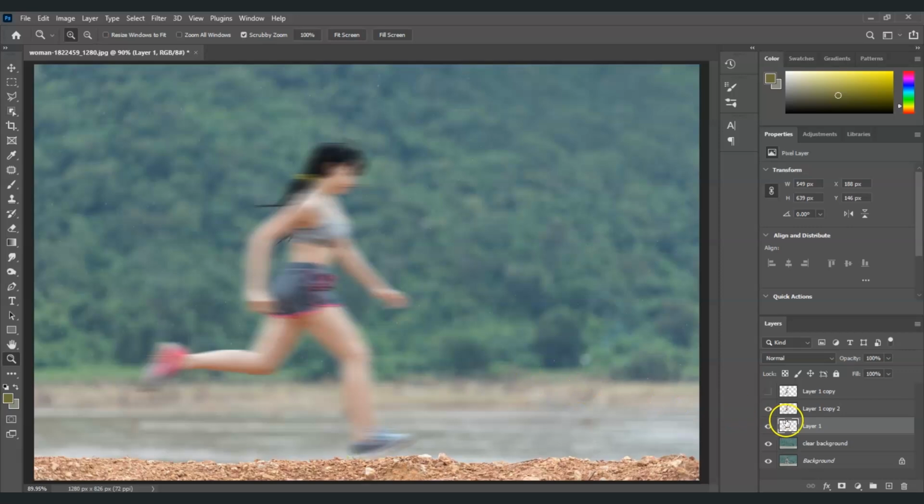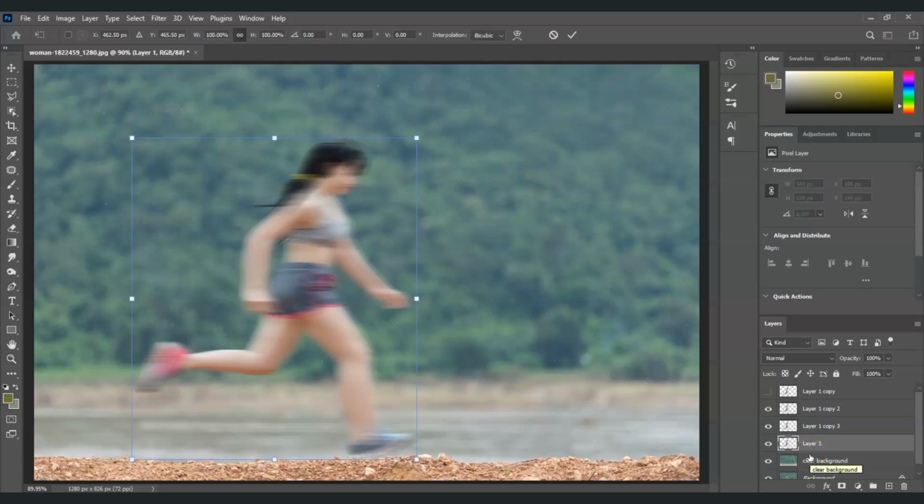And then let's create another duplicate layer of that. So on this layer, press Ctrl plus J, and then select again on that lower layer. And then press Ctrl plus T once again and do the same thing that we did. Let's move it to the left 10 times. Then hit enter. And then another one.